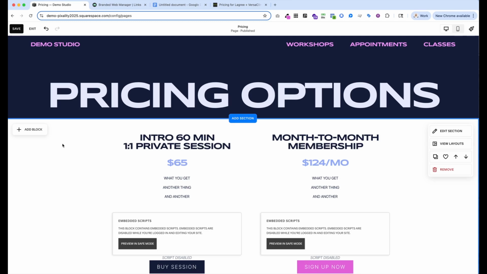All right. Okay. So that's how you add Mindbody purchase links, contract links, gift card links, login register links to your Squarespace website and how you style them to look like a button.